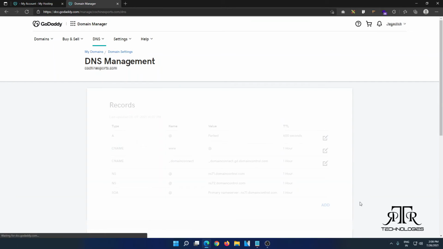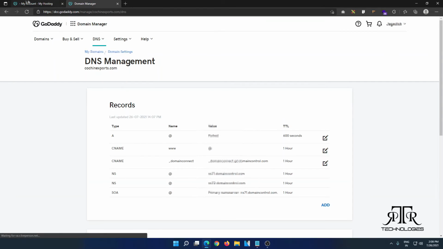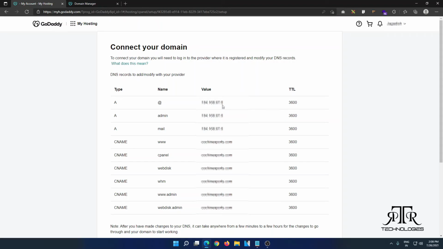As you can see, these are the DNS records that are associated with this domain. After the provisioning step, GoDaddy will provide you with a list of DNS records to be added to existing records.